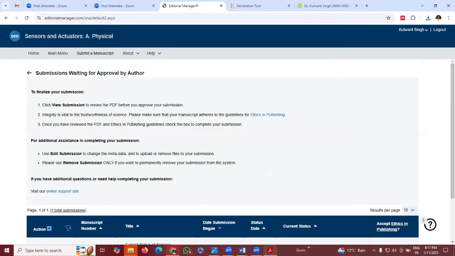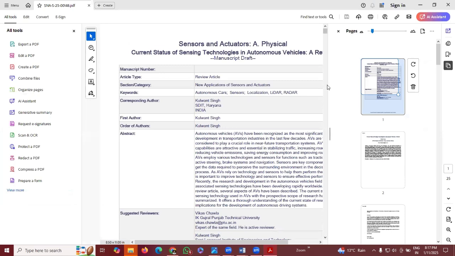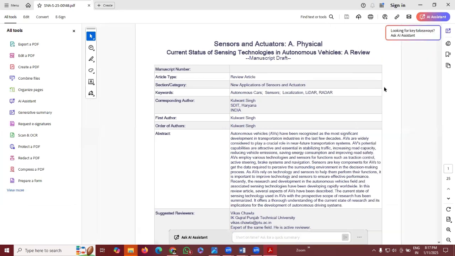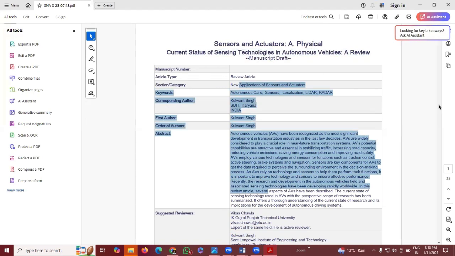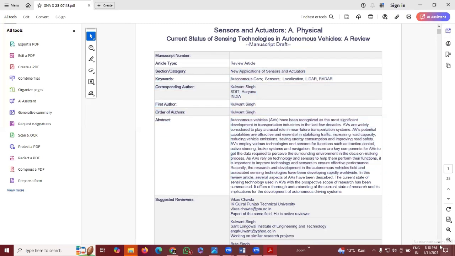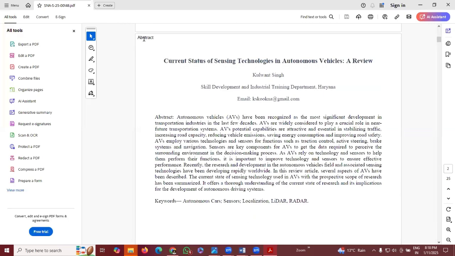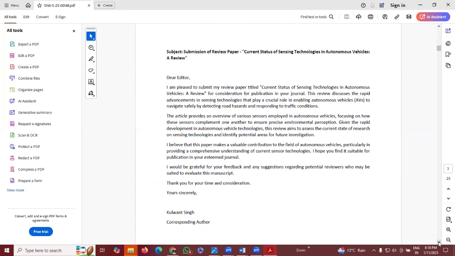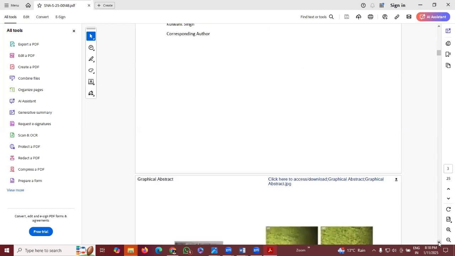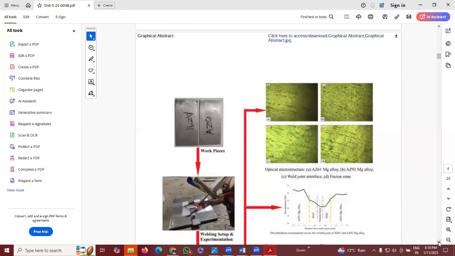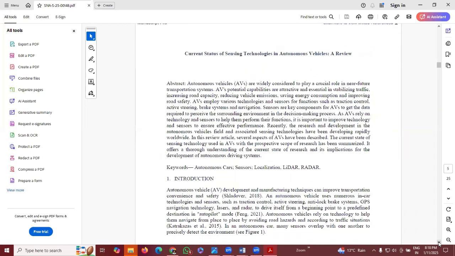Now, this is the paper we are going to submit in the journal. Yes, this is the article, title, review article. These details we can check. Your details, suggested reviewers, right? Then this is the paper we have started. This is our abstract we have submitted. Then this is our cover letter. Then graphical abstract. Then the rest of it.